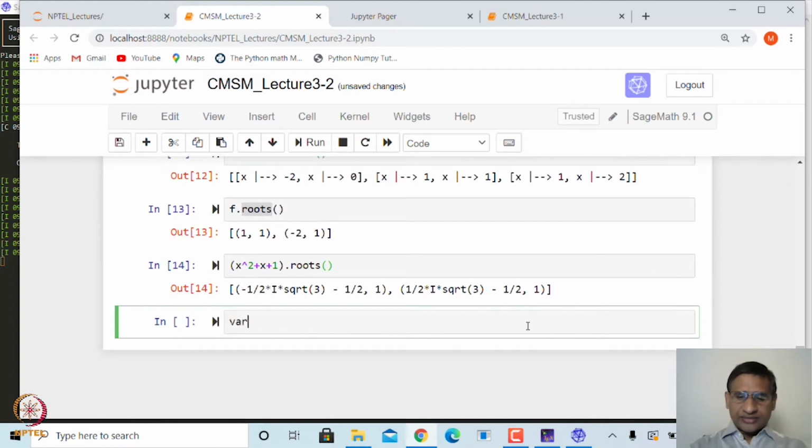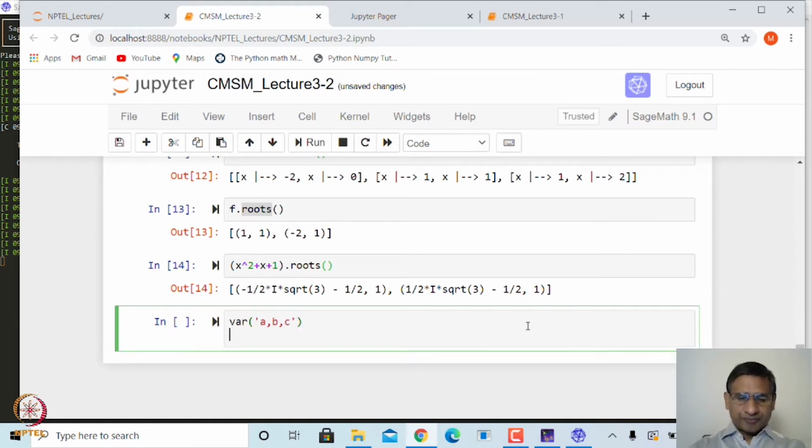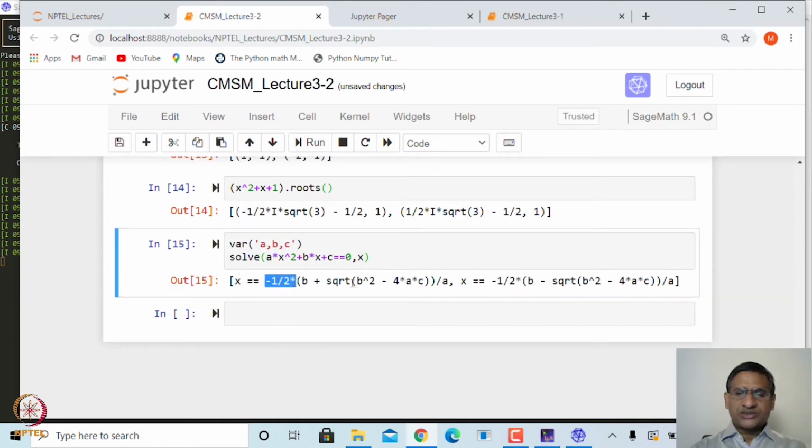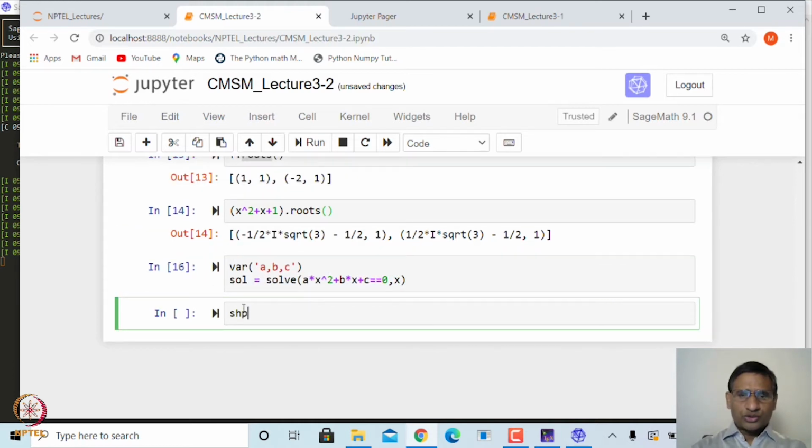So, how do I declare? I will say variable and in the bracket a comma b comma c, and then I want to say solve, for example, a star x square plus b star x plus c equal to 0 for x, then it will show you the first root is minus half into b plus square root b square minus 4 a c upon a, and the second root is minus half into b minus square root b square minus 4 a c upon 2a.